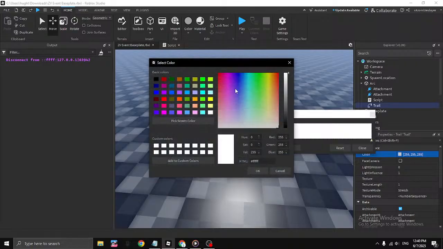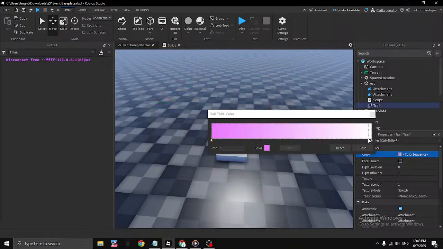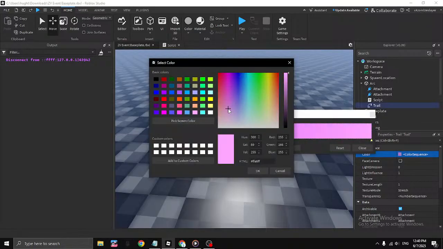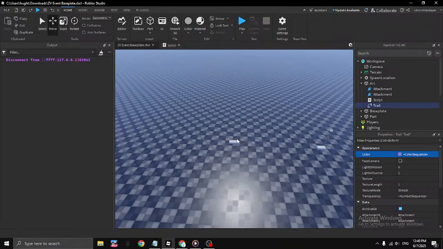And I'm gonna go for more of a galaxy, astral sort of look. So I'm gonna change the colors to more pink, purple, blue, kind of cyan, because those are more of the galaxy sort of colors, right?